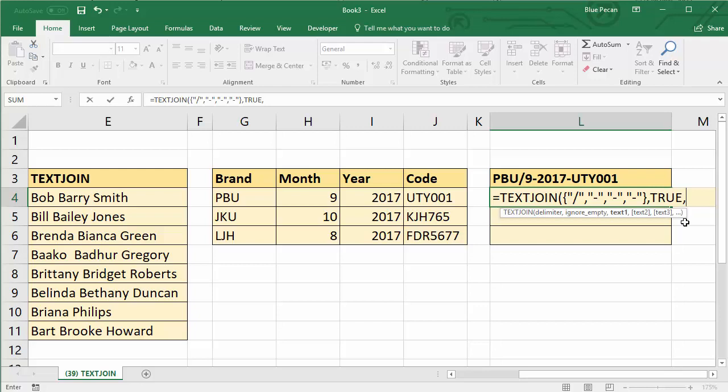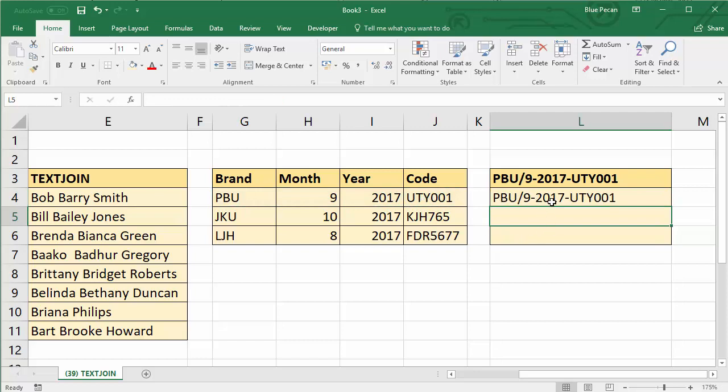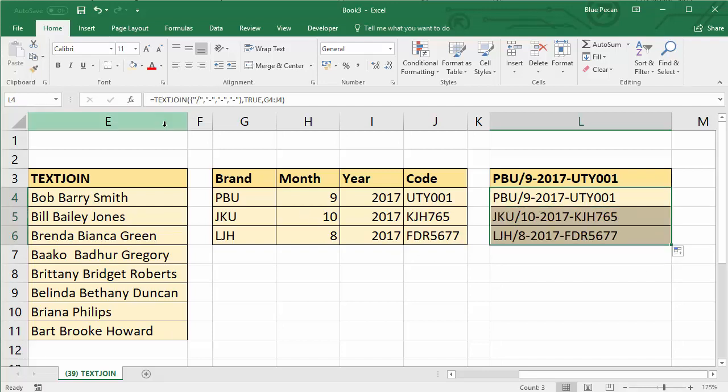Then comma, we're going to specify the range of cells we want to join together. So there we have it. It's joined together the text with the specified delimiters. If I copy that down, it should work quite nicely. Okay, so that's using the TEXTJOIN function, new in Excel 2016, to concatenate or join text together.